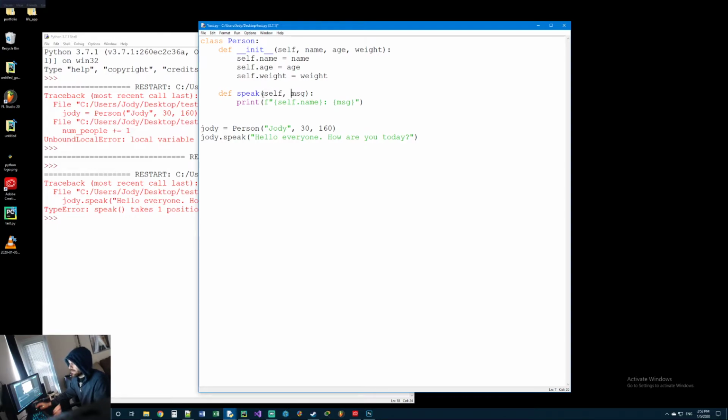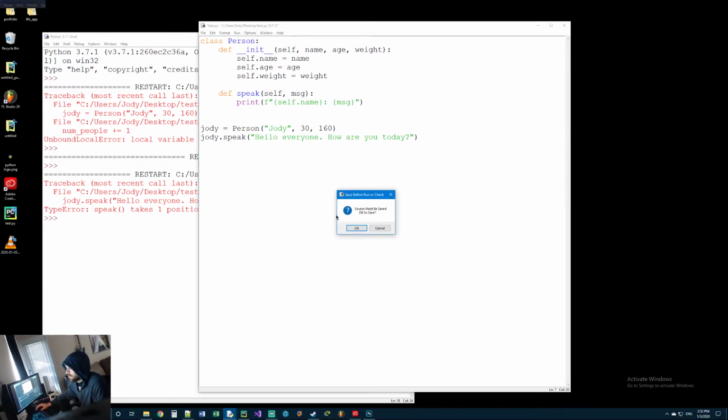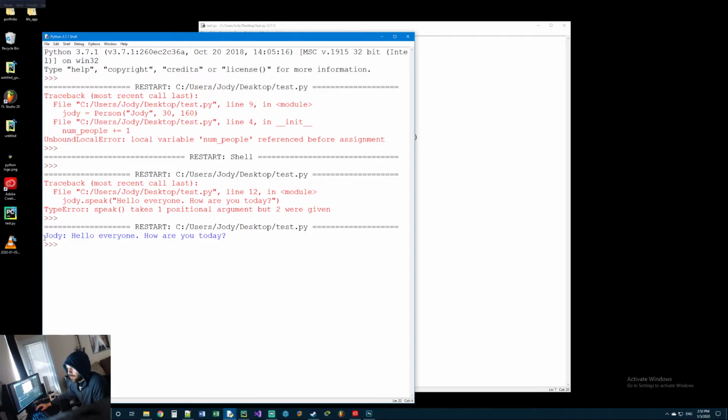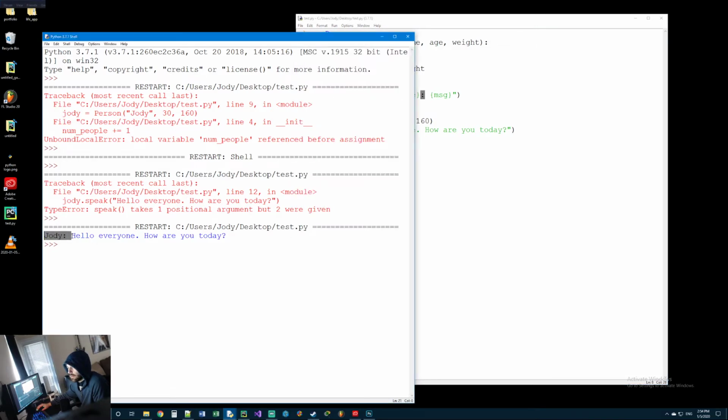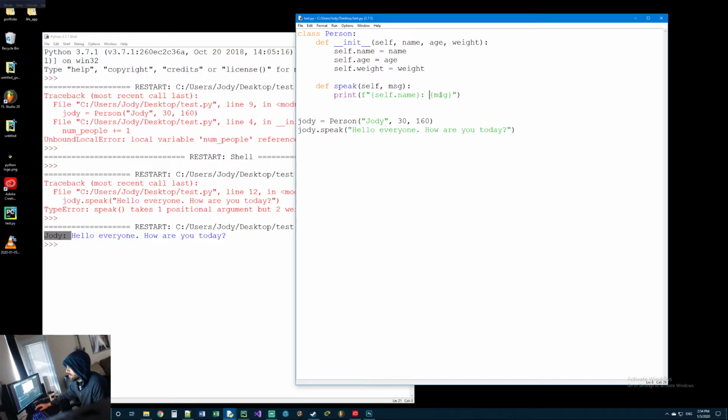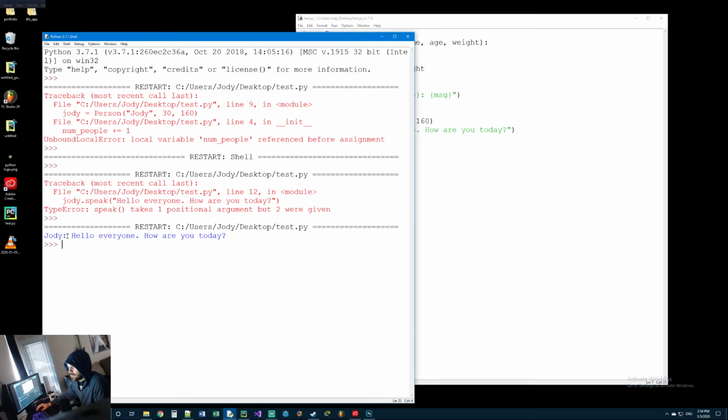So we'll put self there, and now we'll run it, and it should work. If you look at the code the way I typed it, it's going to do a format string, and it's going to put my name with a colon after it, which it did, and then a space, and then the message variable that gets passed in. So it's like, what do you want Jody to say?